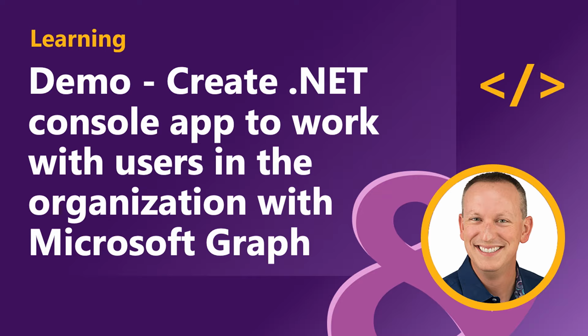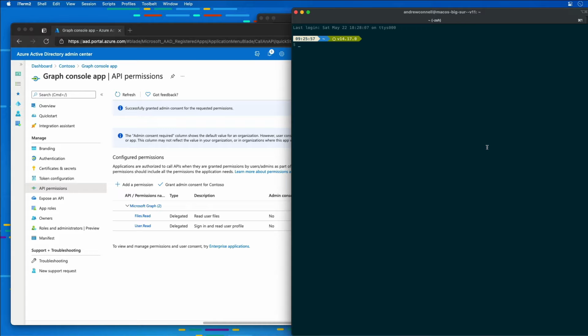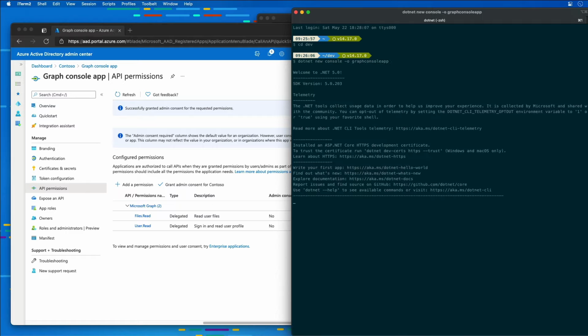Now let's create our application. So I'm going to start by launching my console. I'm going to jump to the folder where I want to do my work, and I'm going to create a new .NET console app by typing in dotnet new console -o graphconsoleapp.